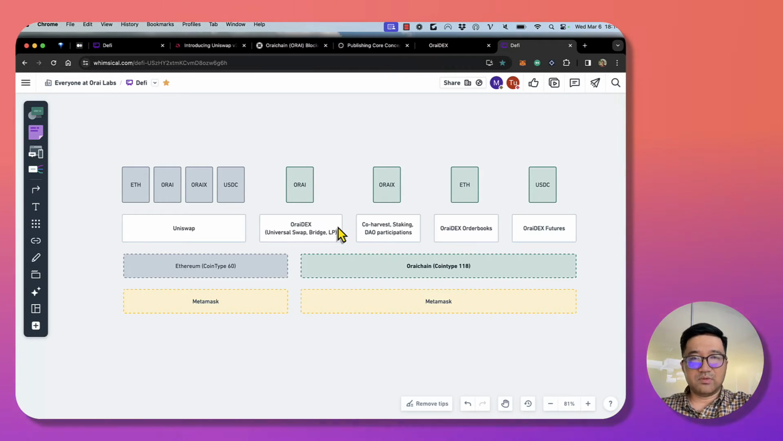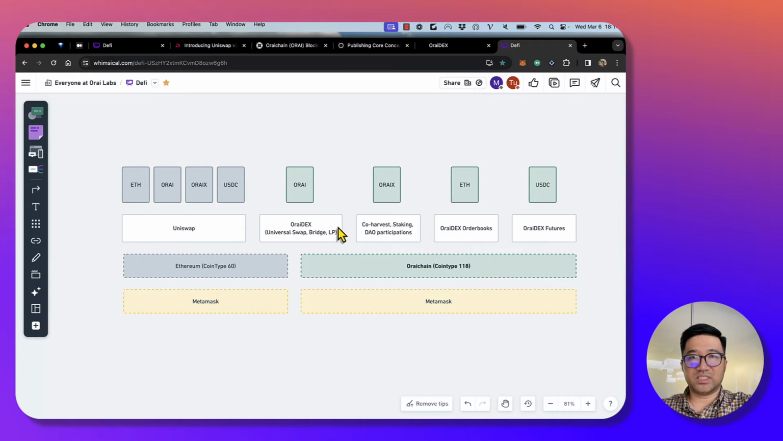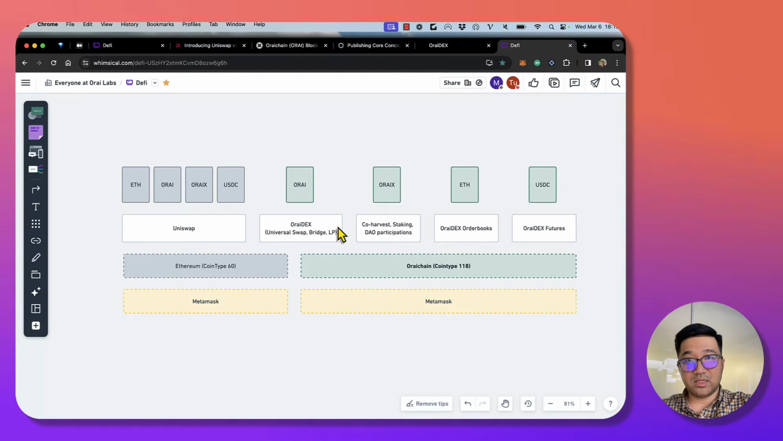I still highly recommend, in order to maximize the use cases of Oraichain technology, that you use OWallet, which is our wallet developed by Oraichain. So let me walk you through some real transactions.